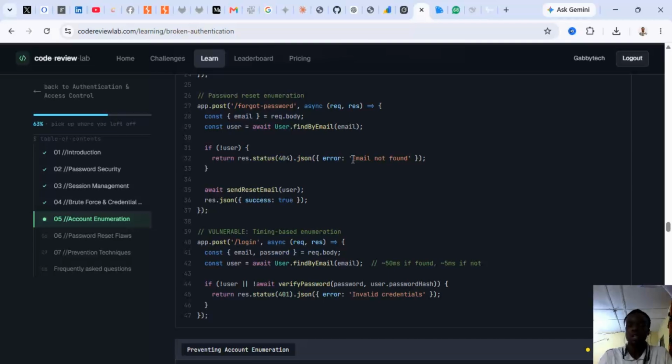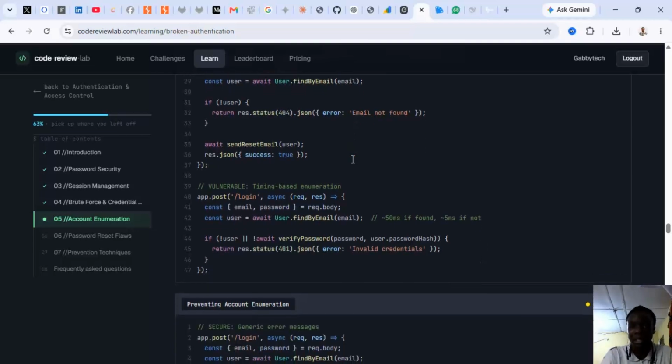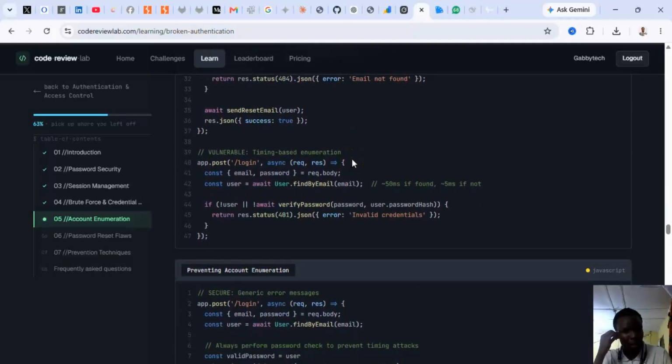Vulnerable time-based enumeration. This is time-based, by the way. It says 50 milliseconds if found, 5 milliseconds if not, for invalid credentials. This is vulnerable, yeah, but let's check the prevention methods.